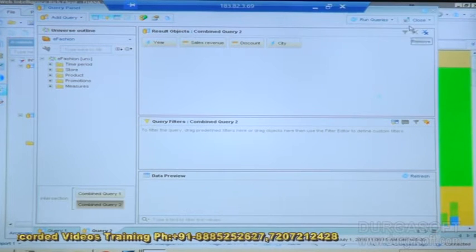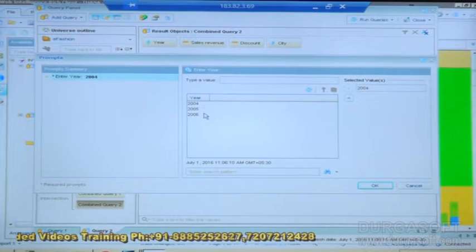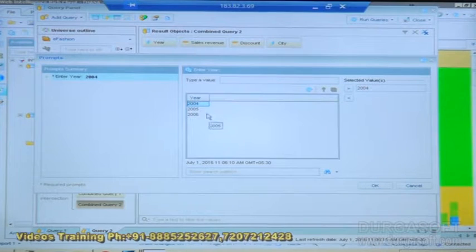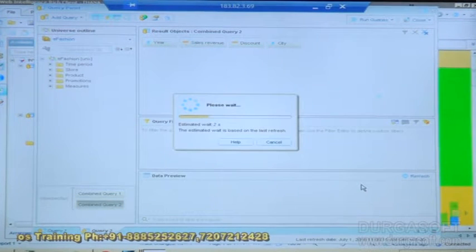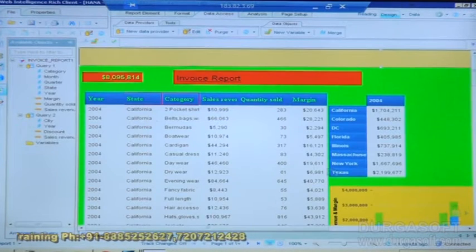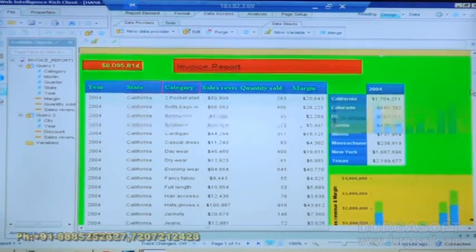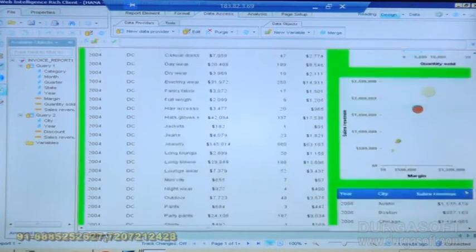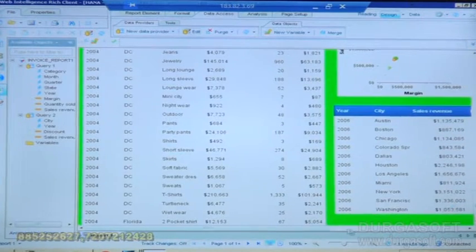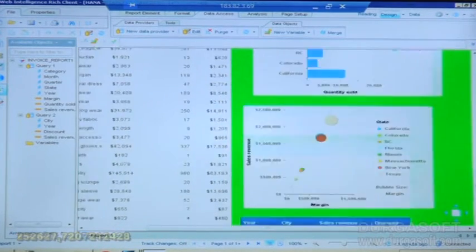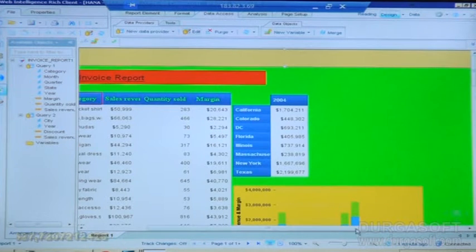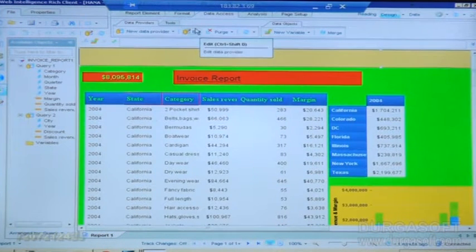So basically I just run the query. I'll take the default value, some values, prompting. So I can see the value of query 2. This is how it will take. It's just a combination of multiple queries. So it's all for the edit.